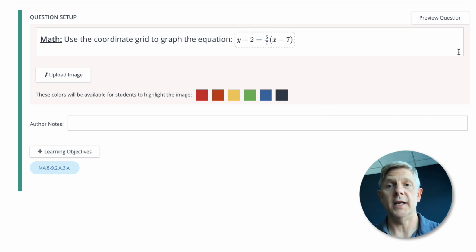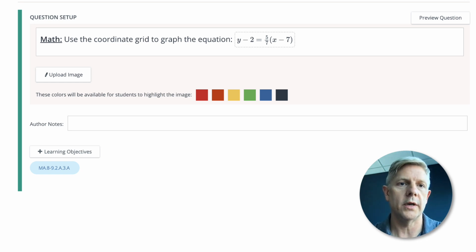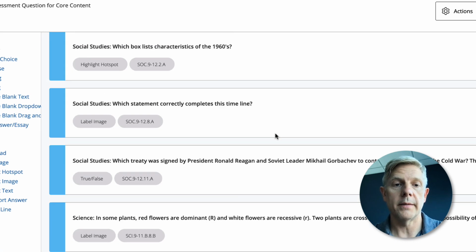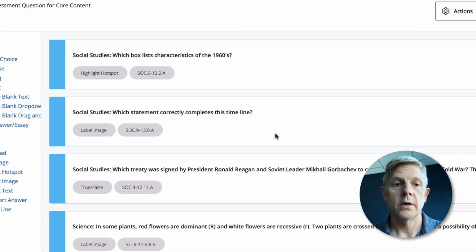But it could really be any image, and they could be writing on any kind of image, highlighting, underlining text in an image. It could be anything you want it to do. And so you build your images or your question types here, right? All the ones that you want to use, and you can use them multiple times.